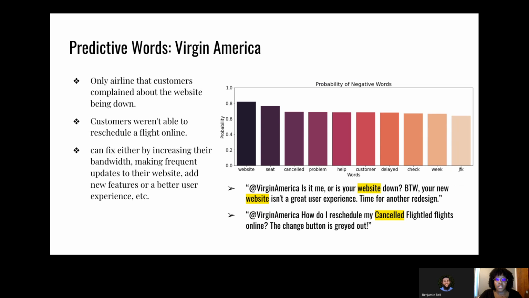For Virgin America, most of the complaints that customers are having is the website being down and they're not able to reschedule their flight. One customer said, "Is it me or is your website down? By the way, your new website isn't a great user experience. Time for another redesign." Another one says, "How do I reschedule my cancel flight? Online, the change button is grayed out."